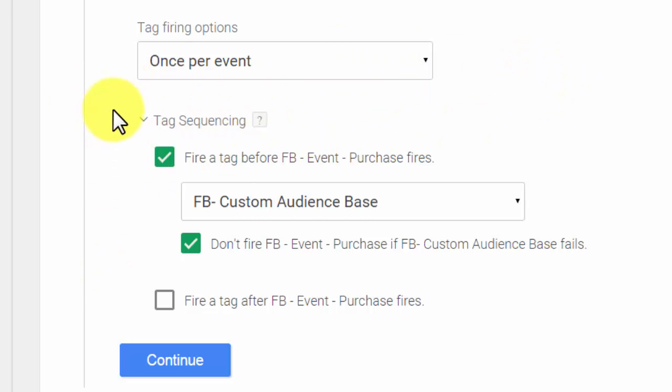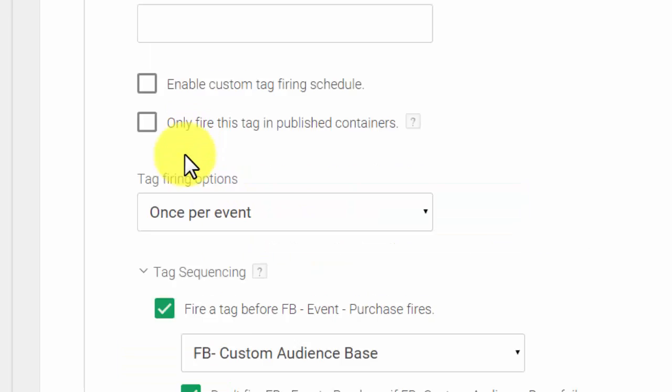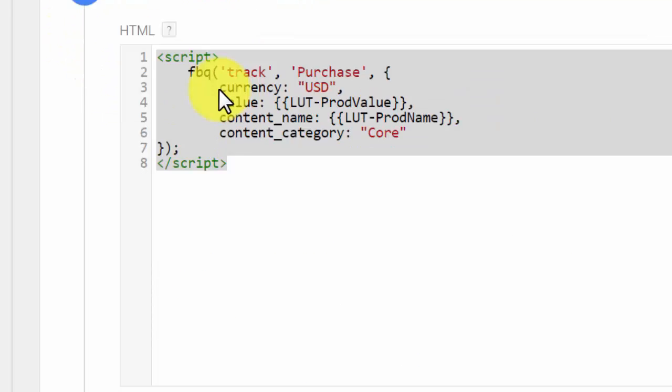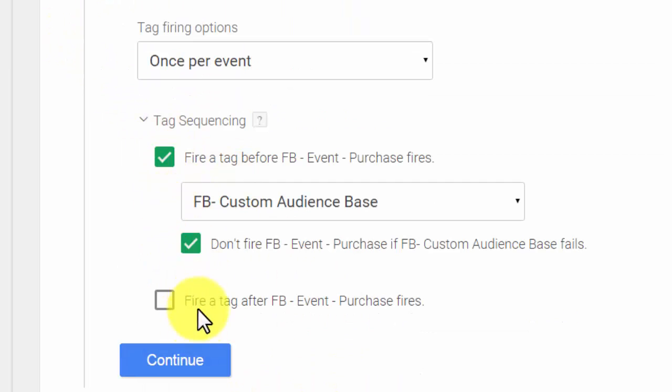But really what we're looking at here is this new thing called tag sequencing, okay? And so this is what gives us the capability to say, be sure that this base tag fires before my event fires, right? So I've checked fire a tag before my purchase event fires. And then in the dropdown, I choose my Facebook custom audience base tag. And then I checked, don't fire this purchase event if the base tag fails. Now, for Facebook, it wouldn't cause too big of an issue if you left this box unchecked, but I might as well check it. So this is under the configure tag settings for your tag. So come in here, set this up.